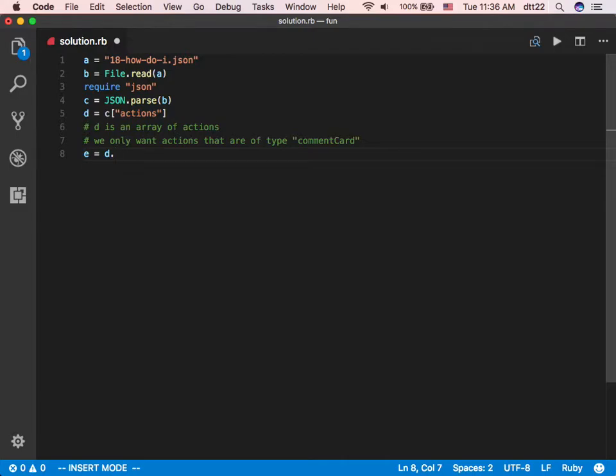E is the .map, but you're not taking map. You're taking select. When you take an array and you want a smaller part of an array, a subset of an array, this is the element, and then you say take all the ones with the type comment card. So now you have your E. So now E is an array. So now it is an array of card comments.